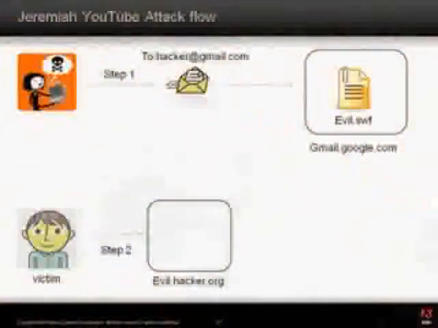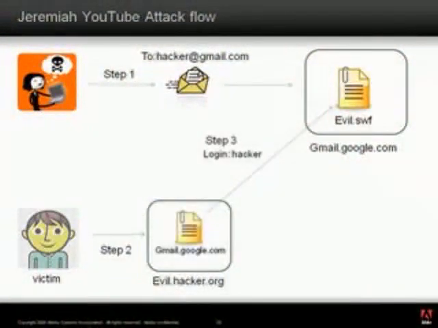The problem was that there were certain subdomains within Google where you could upload content. And so what Jeremiah Grossman figured out was he could send himself an email with an attachment to gmail.google.com. I don't have these domains exactly right, but for the purposes of this presentation, I'm sort of rounding them off. And that would get his attachment on a subdomain of Google. So now he had that attachment on the subdomain of Google. If he could get a victim who was a YouTube user to visit his website, and he sourced in that SWF from google.com, now he's got content that he controls running under the context of google.com.